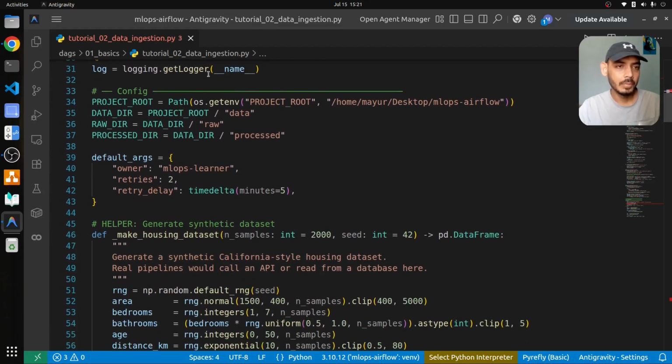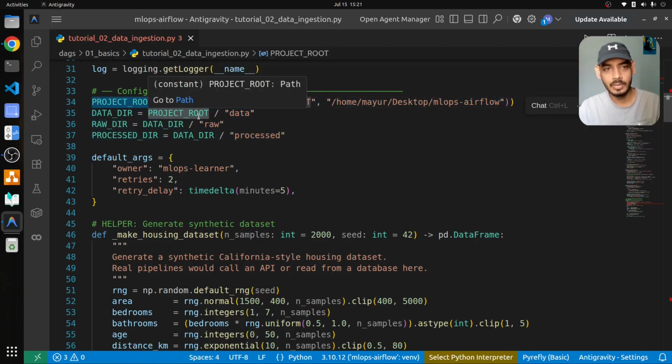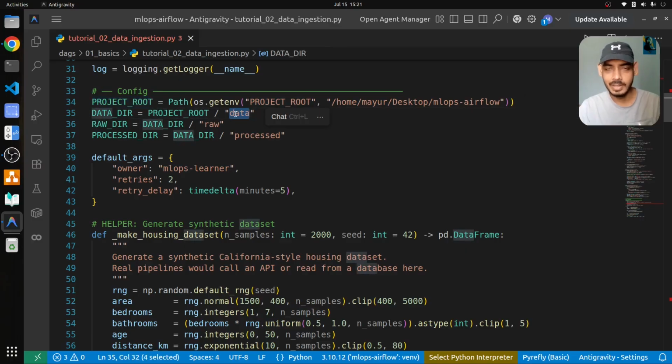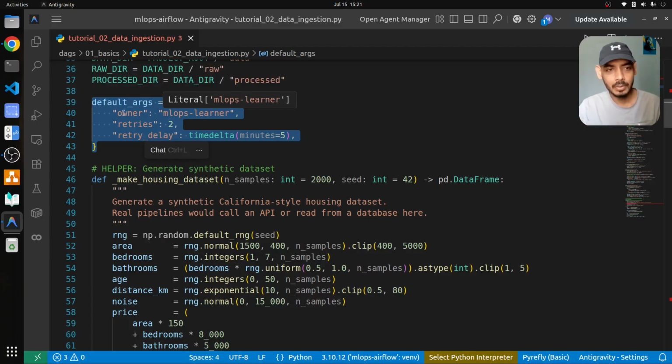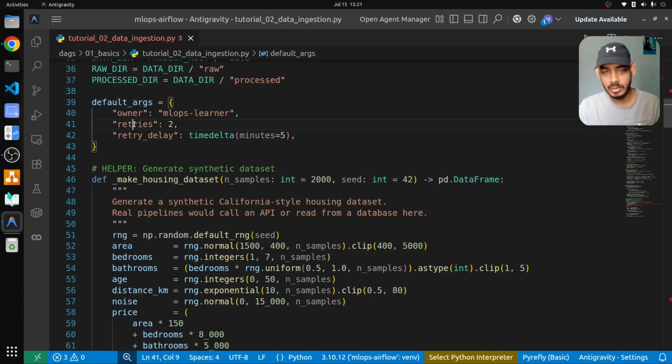And in the next step, we create our logger, which is used for logging the information as part of our execution. And then we set our configuration, where we take our project root, which is the root directory. Inside the root directory, we have a data directory, inside which we'll be creating raw and processed data folders. Once you have created this, we have our default arguments, which are applied across all the tasks that will be running as part of our DAG. This contains information like who the owner is, the number of retries we want, and the retry delay, which is set at 5 minutes.